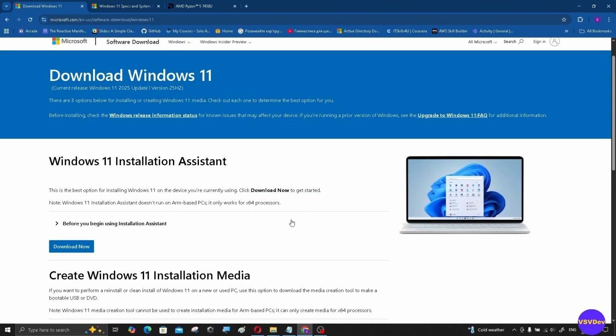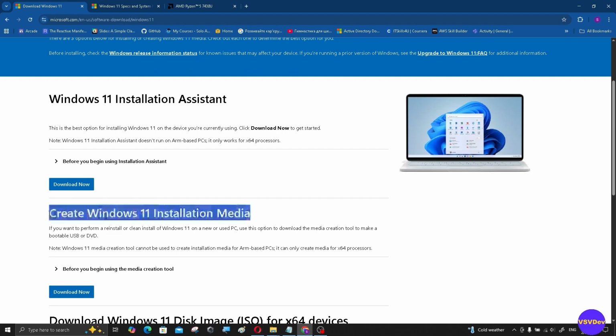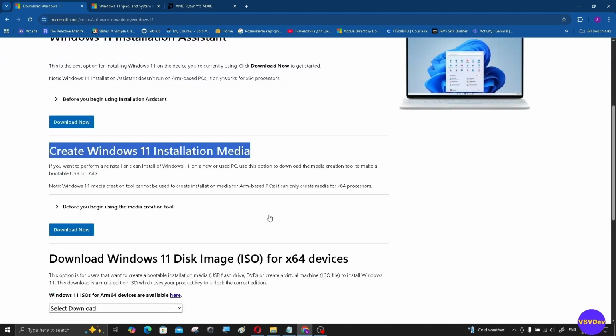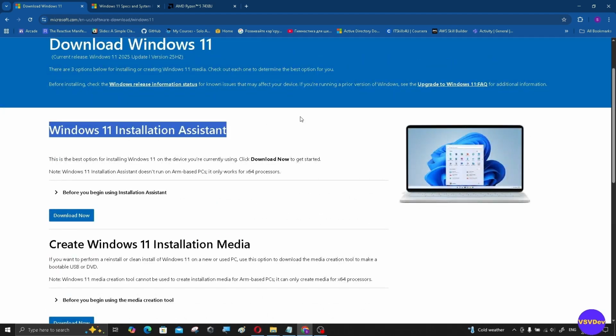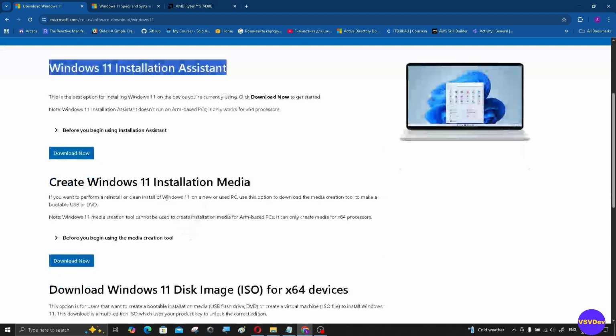To install our Windows, we need to create the installation media. So if you don't have Windows already installed, better to create installation media. Otherwise, if you already installed Windows 10, you can use this way, but I don't recommend it. Better to delete all information from your hard drive and install clean Windows.